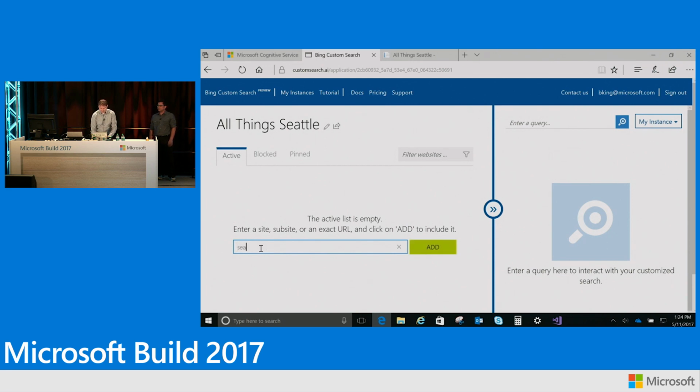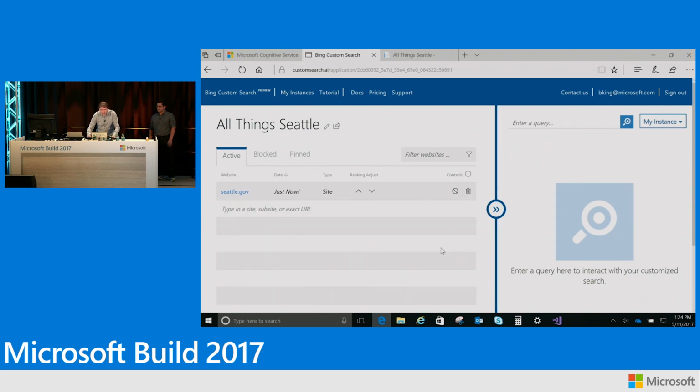So I'm going to start with Seattle.gov, because I actually happen to know that they have an events calendar and they have a bunch of other stuff here. Make sure I spell that right. There we go. Let's add that.